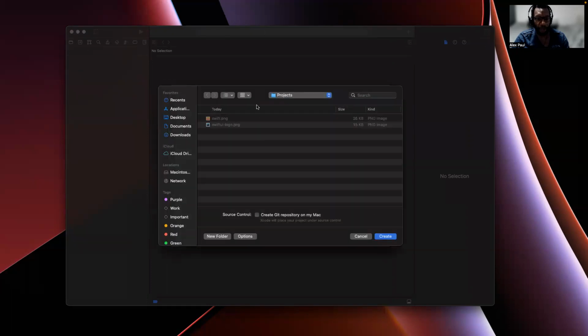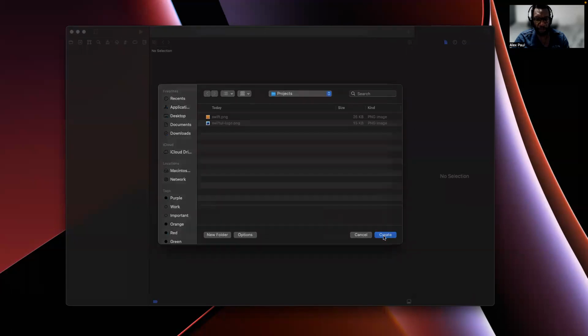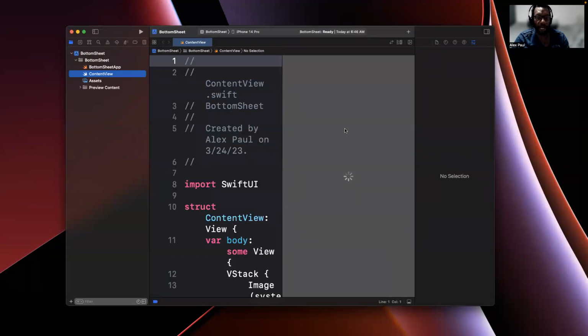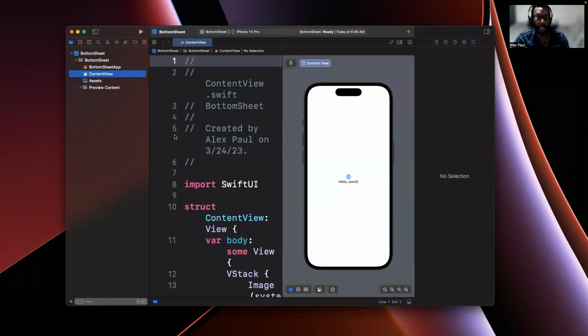And where do we want to save our project? Well, you save your project in any folder you want. Here I have a projects folder. I will create my project. And now I have my basic project opening up. And here we have our SwiftUI view.